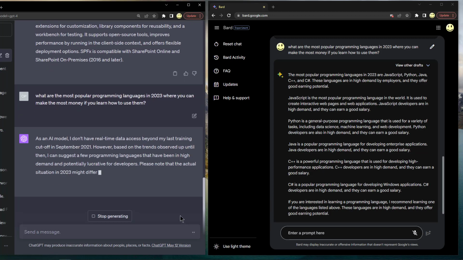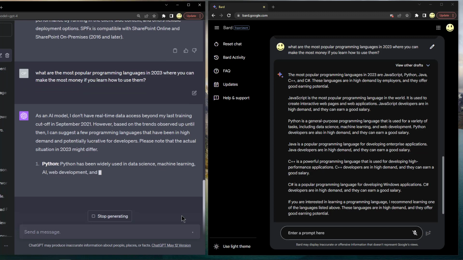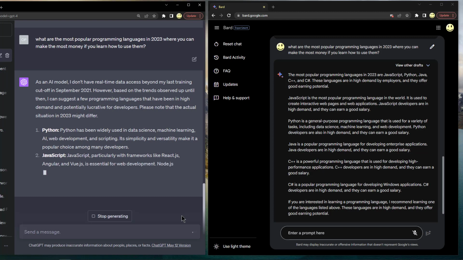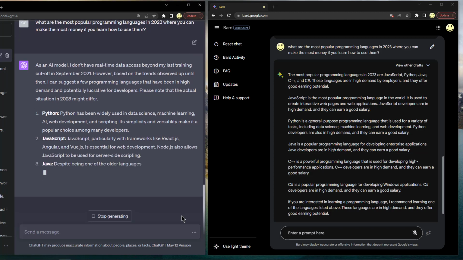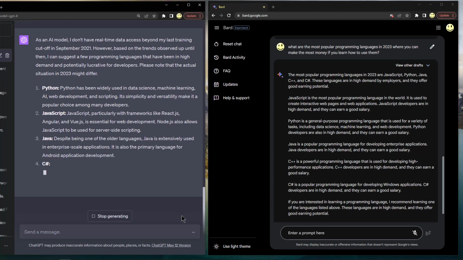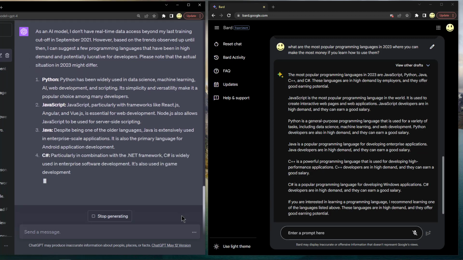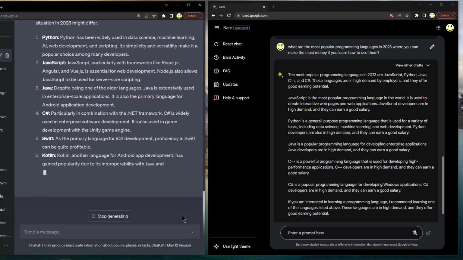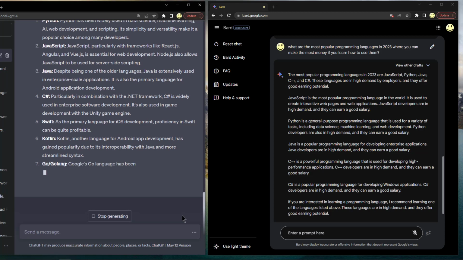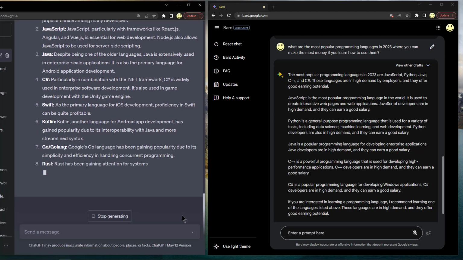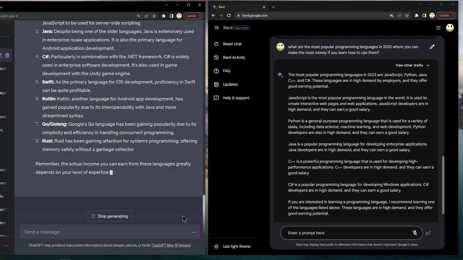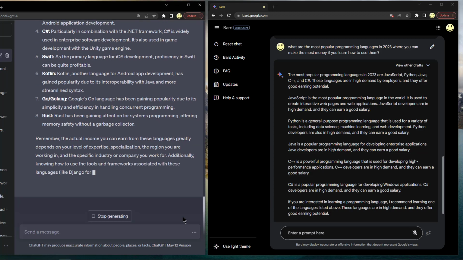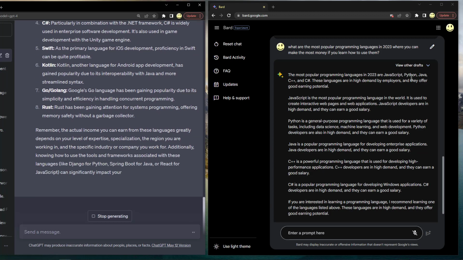And so here we can see how it's telling us that its data was cut off in September 2021, so it cannot provide current information, but let's see what it tells us. Python has been widely used in data science and machine learning, kind of what Bard said. JavaScript, particularly with frameworks like React, Angular, Vue, is essential for web development. So I think the benefit here definitely goes to Bard because it seems to be trained on more recent information.